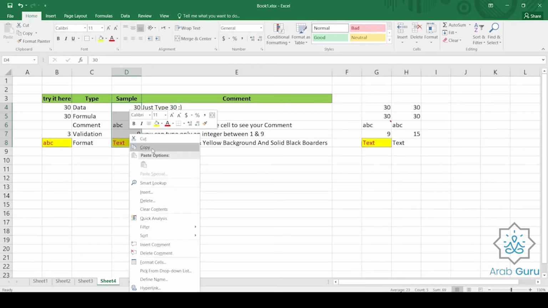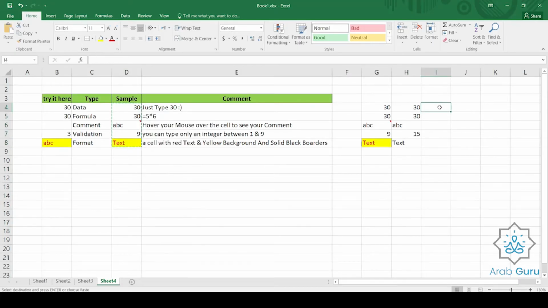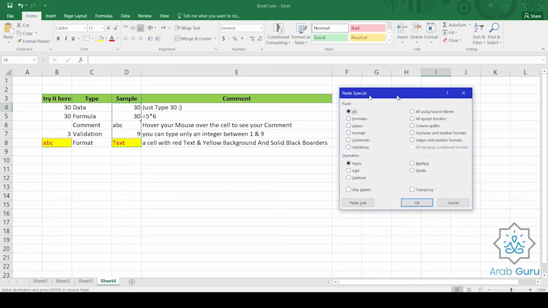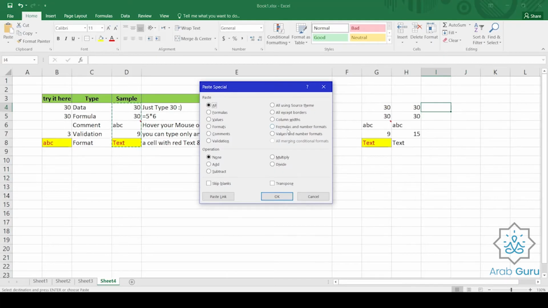Let's copy again. Let's come to this next cell, right click, choose paste special from here, and see this dialog box again. Now I can choose whatever I can paste, either everything or I can specify what I need to paste. Let's try something else. Instead of values, let's copy a comment. Okay, paste.